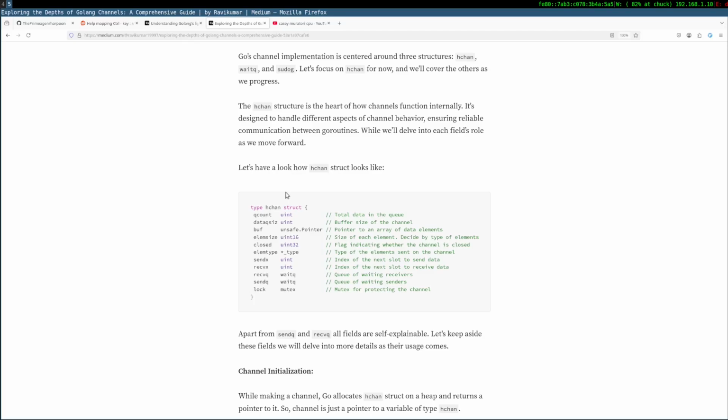Okay, hchan struct: qcount, total data in the queue; dataqsiz, buffer size of the channel; buf, unsafe pointer to an array of data elements; closed, a flag indicating whether the channel is closed; elemsize, size of each element decided by the type of elements.